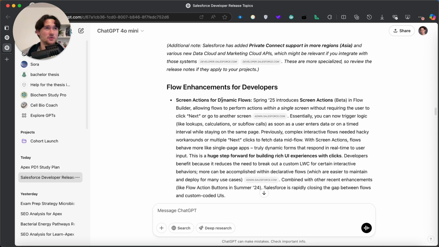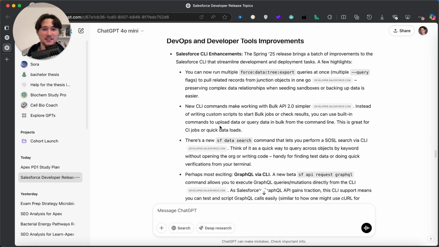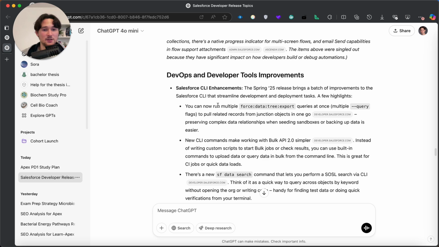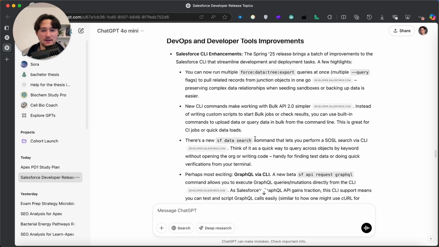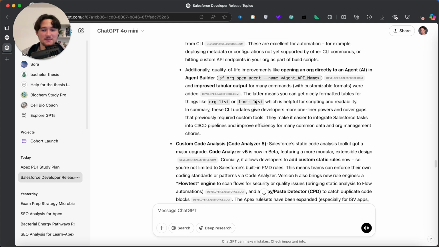If you want to research a topic, you can just ask it, "Can you give me the information about this topic?" and it's going to collect a lot of information, and it's really cool. What I really liked, and I need to check this, is the CLI enhancement, where we get something like force tree export and all of this. It's especially interesting about GraphQL. I didn't know about this, so this is something new. I learned something new.